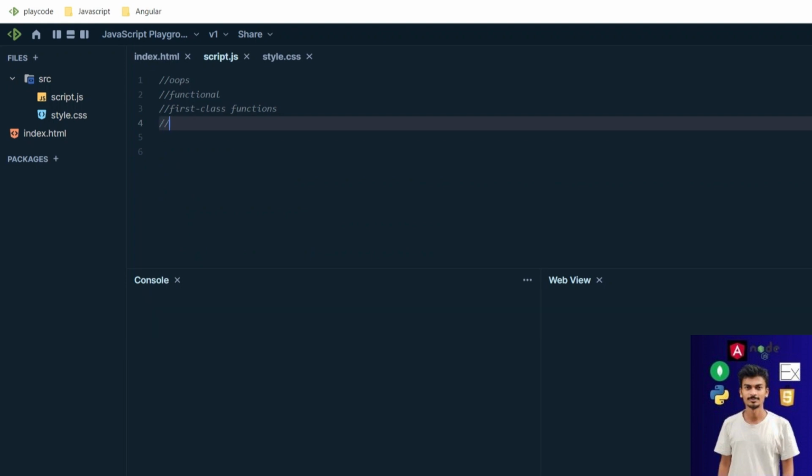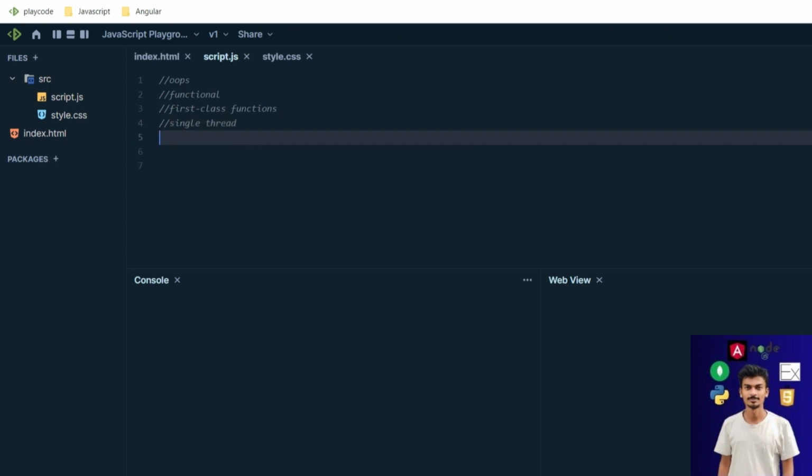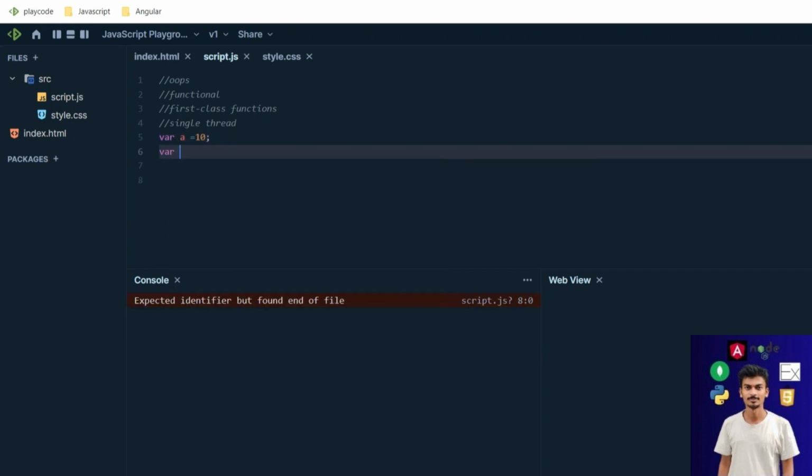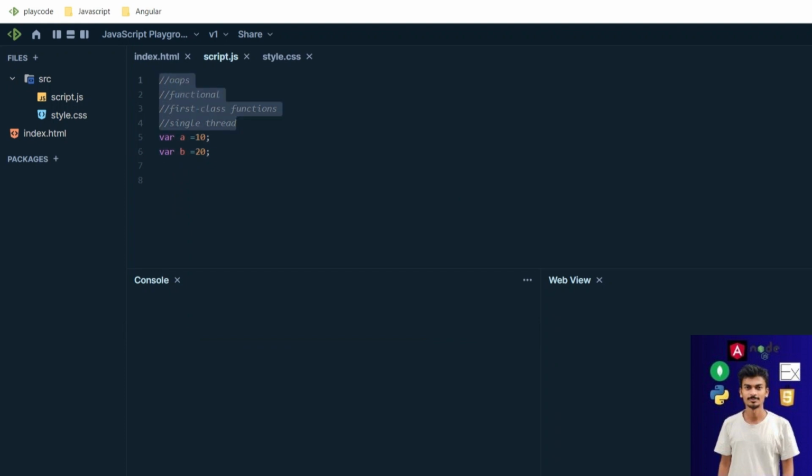JavaScript is a single threaded language. You don't have multiple threads to run a number of lines of code at a single time. What does single threaded mean? Let's say we have a variable a which is 10, then variable b which is 20. So JavaScript comes to the fifth line. These are some comments, so it neglects that. Then the JavaScript compiler comes here and executes line number 5, and after successful execution of line number 5, it gets into line number 6. So that is the single threaded concept.